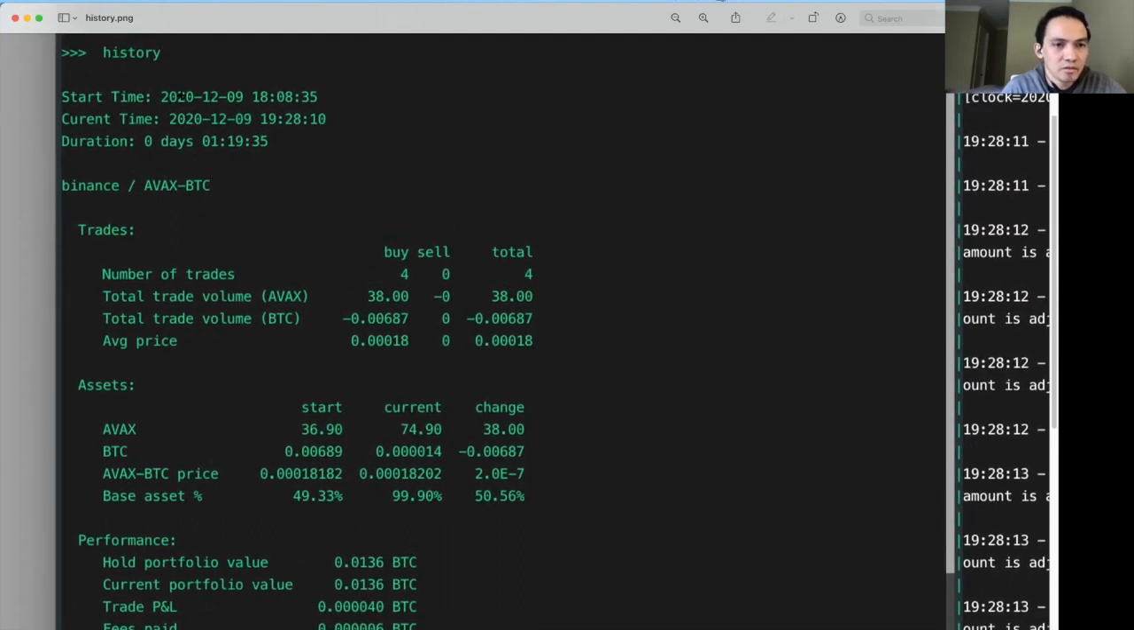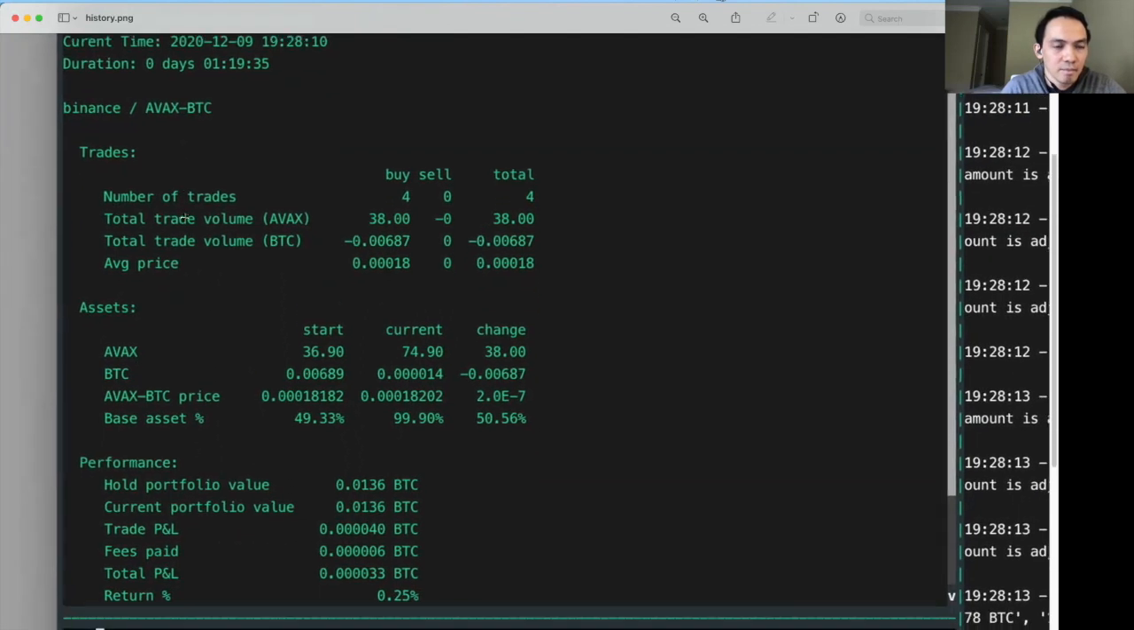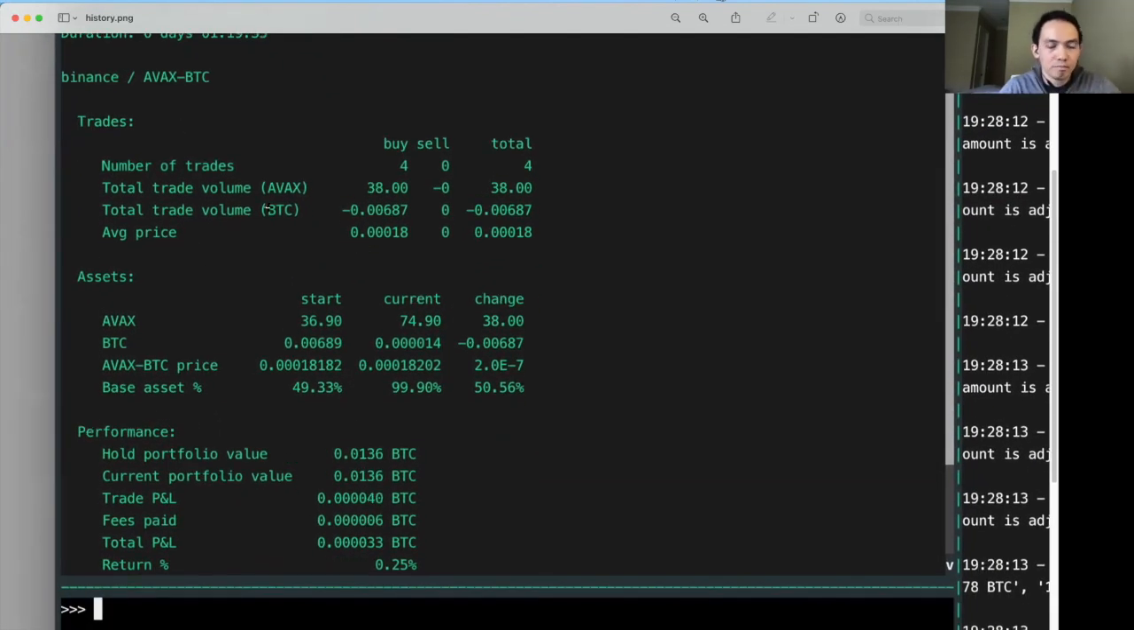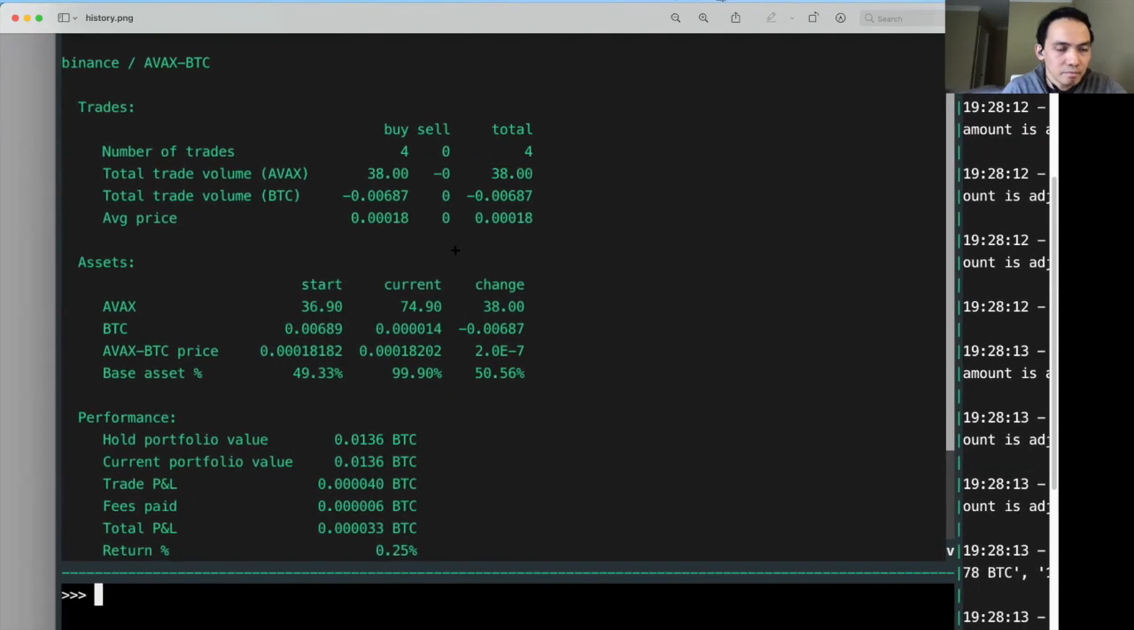When I hit history, I can see this information. You can see it's actually bought trades, which explains why I didn't have any BTC when we first started. It actually bought AVAX tokens early this morning. You can see the trading volume, the trades it did, and what the average prices were.